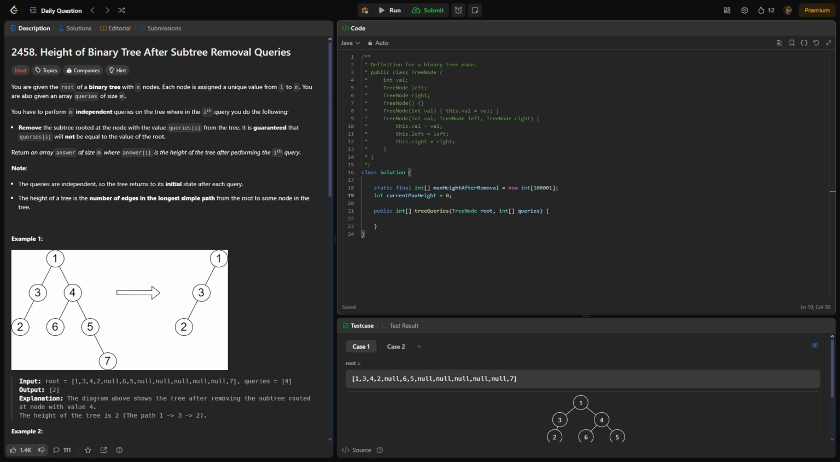We're going to process the input and return our query results. We're going to first traverse left to right, calculate our height, and then right to left. So we traverse left to right, passing it our root and height 0, then update our current max height to 0, and then we traverse right to left, passing root and 0.